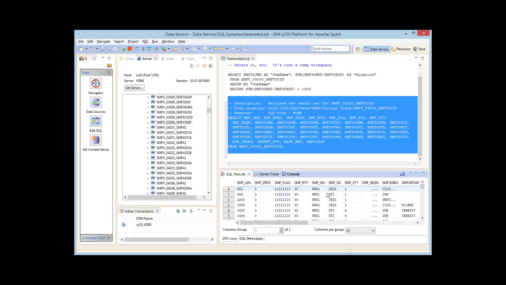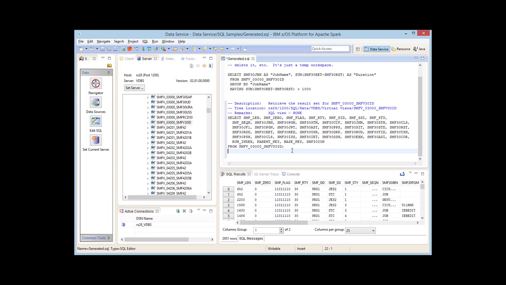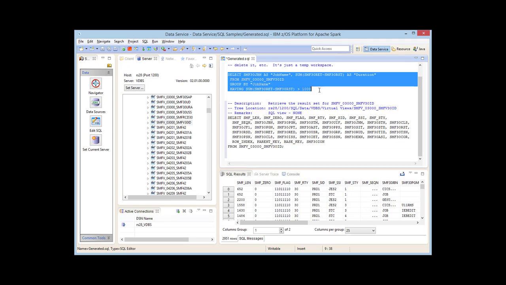Okay, so we got back some results. At this point, we can compose whatever query we wish against this view. I have one here from earlier that's used to get back the job durations.